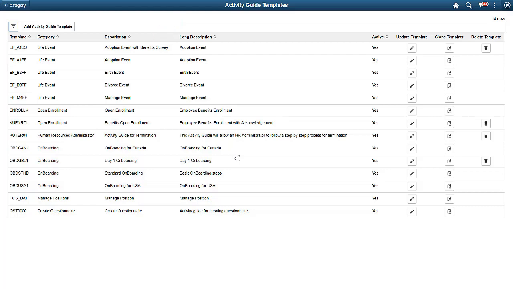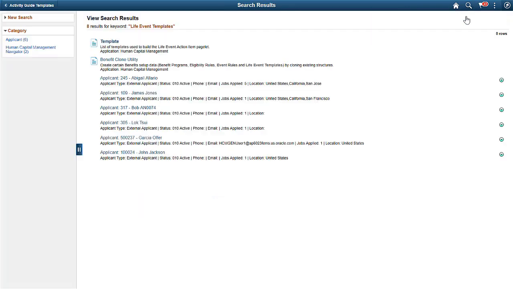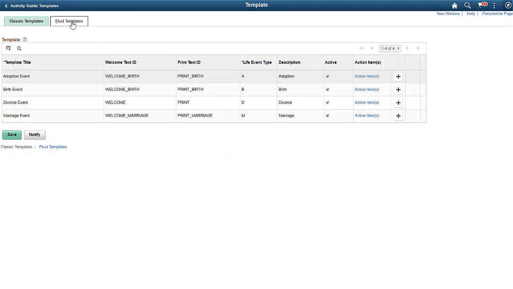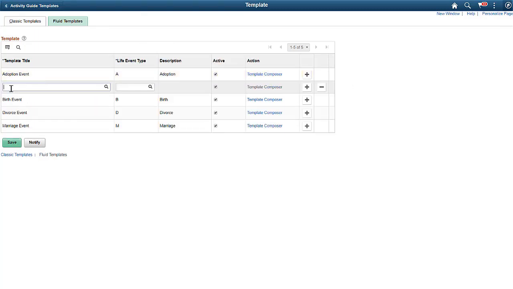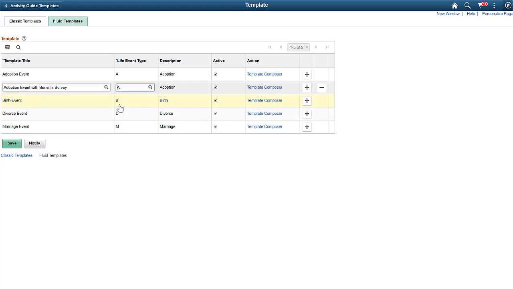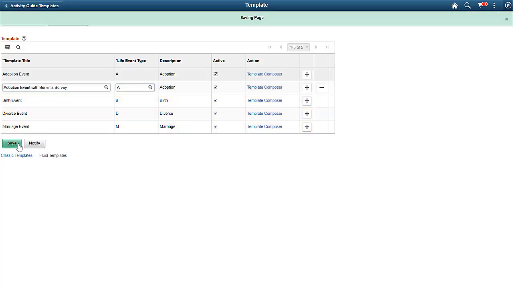But before it can be deployed, this new template has to be identified as a Fluid Life Event template and linked to the Fluid category. For that, let's go to the Fluid Templates page. Select the new template we created. For the life event type, enter A, as it remains the same for all adoption templates. Now we have two adoption templates listed.